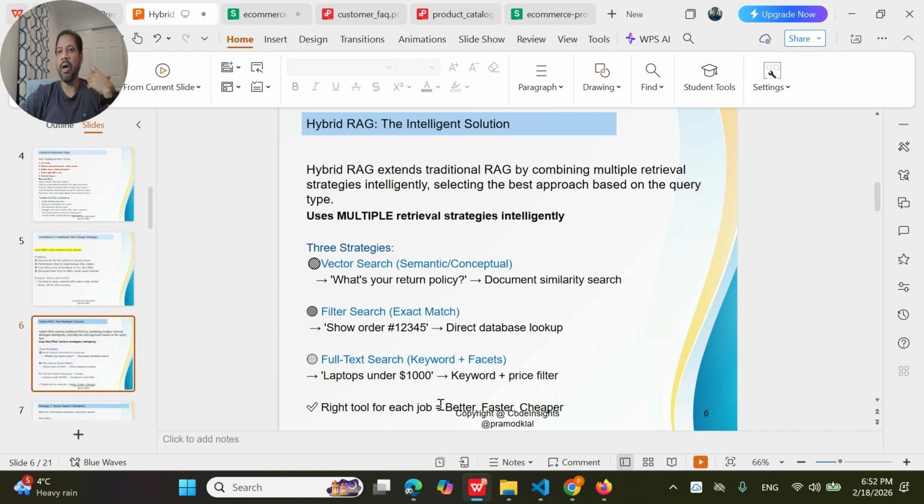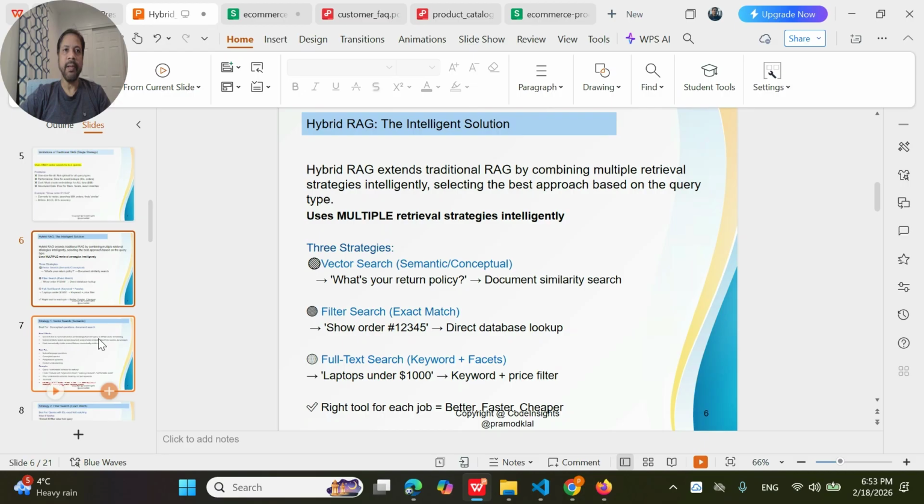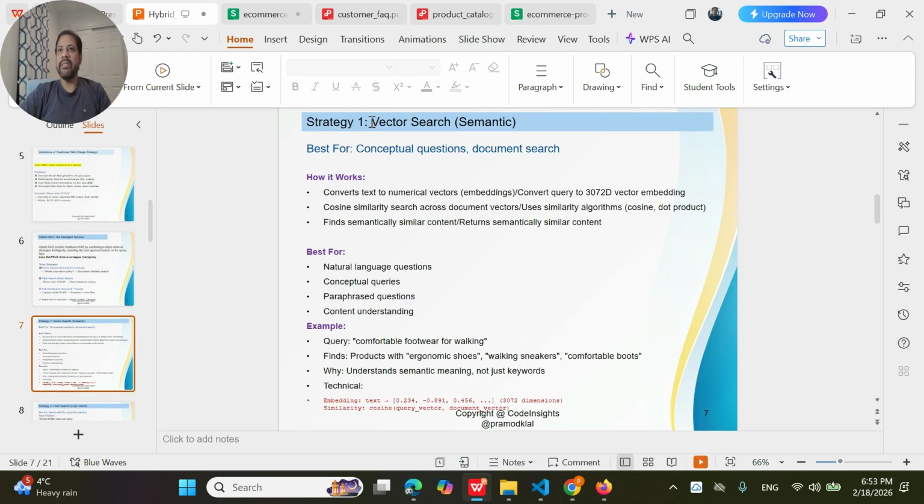Better, faster, and cheaper. We'll get to know how hybrid RAG is better, faster, and cheaper. So strategy one is the vector search. Vector search, you definitely have to implement in your traditional or agentic RAG also. So how does it work? It is best for conceptual questions and document search.